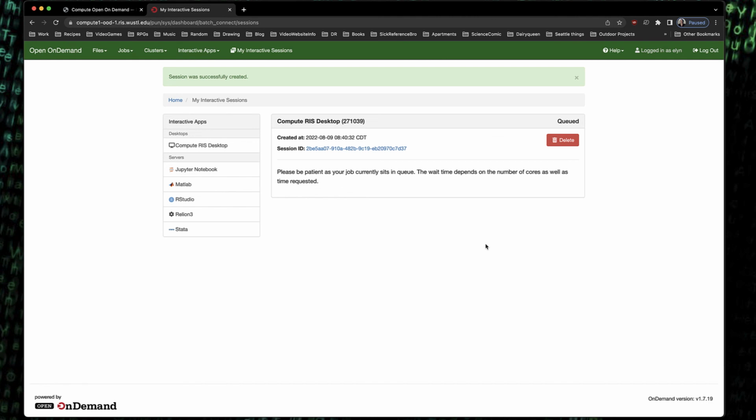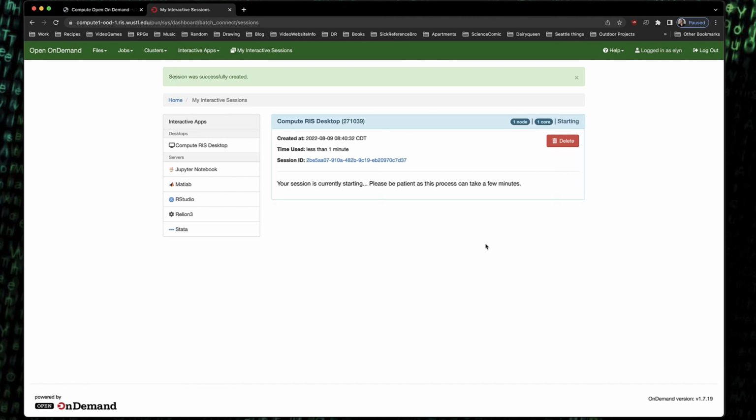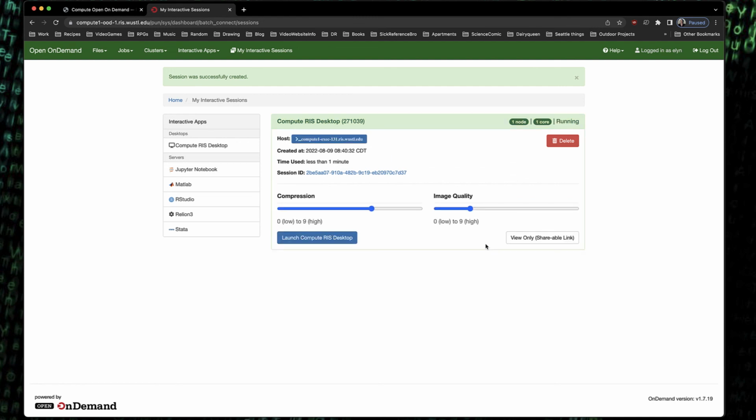Again, as the little message states there, if you're pending, if you're sitting in the queue like that, the amount of time it takes is dependent on how many resources you requested. So the more CPUs and the more memory you request, the higher the chance of having to sit in the queue, simply because you are requesting a higher amount of resources on the server, and they may not necessarily be immediately available, so you may have to wait until they become available to you. Again, now we have the job started for me. You saw it switch over there.